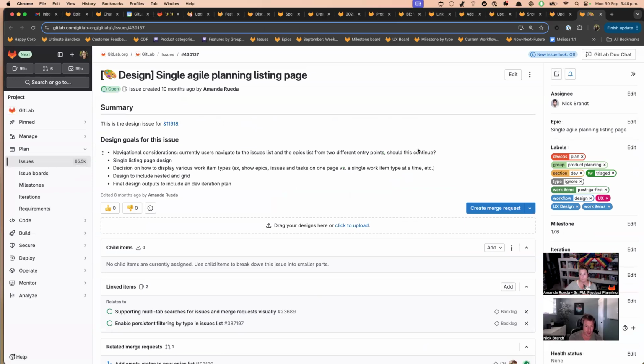Yeah, so the first item on here is the continuation of that larger effort we're working towards of redesigning the list page, of combining issues and epics and additional work item types into one list. I was able to make some good progress this last milestone, but there's still some additional work I need to do before we're able to do some usability testing or validation testing on this. So that'll be something I'll be continuing on this milestone.